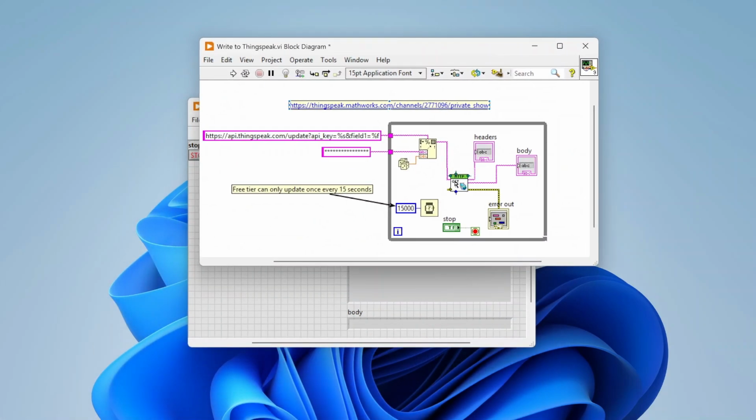In LabVIEW, if we want to do this, this is all we need to do. We have this HTTP GET function. We're just connecting to this endpoint, api.thingspeak.com/update, and then a question mark to denote that here are my query items. I have the API key, where I've connected my write API key, and field 1 equals, and I'm writing just a value of whatever that random number is.